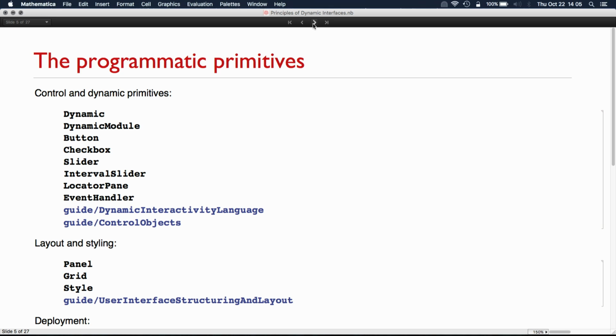Well, there are a set of dynamic primitives. These are the things that underlie the controls themselves. Dynamic and DynamicModule allow you to have this nice bidirectional communication between your controls and expressions, or between expressions and other expressions. We have a rich control language, including Button, Checkbox, RadioButton. I didn't list them all here. We have the nice LocatorPane, which is our multi-thumb direct access control. We also have a low-level event handling system, and all of these are listed on these help pages.